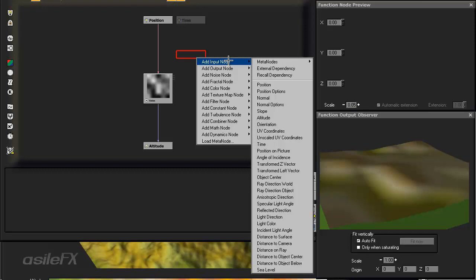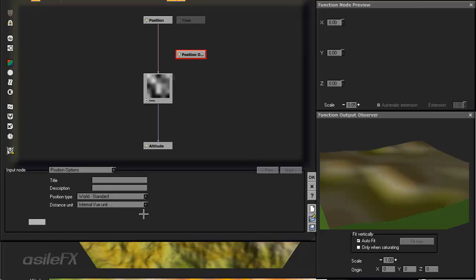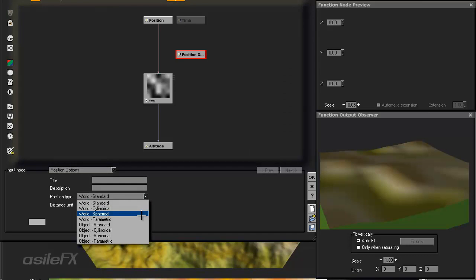So the main ones we're going to look at using are position and possibly the position options, which will give us the ability to change units, using a standard unit or using a spherical parametric in different modes. I'm going to be mostly working in the object parametric mode to make creating the materials a little bit easier once we get to that point.